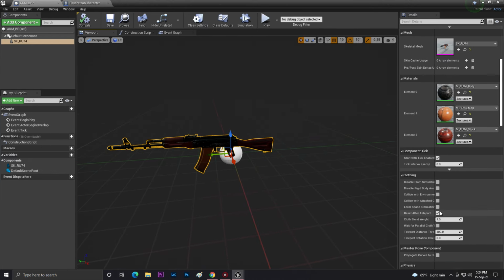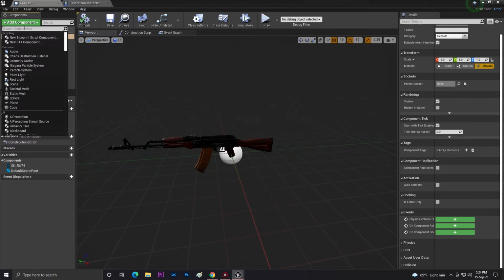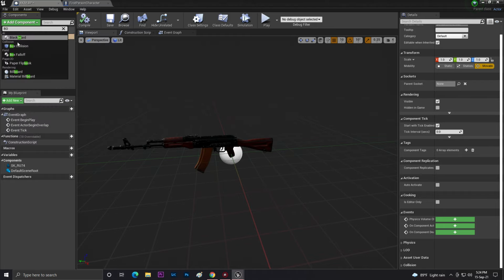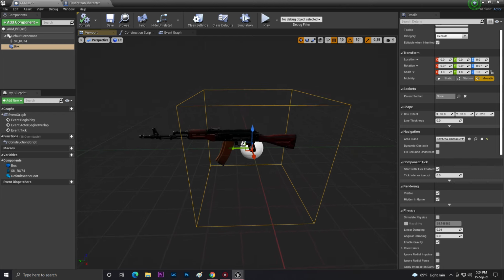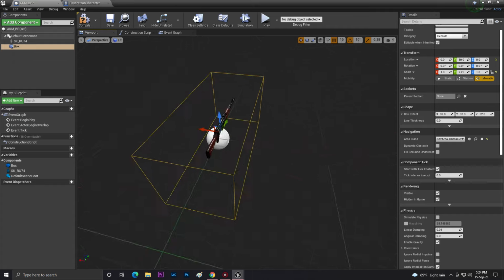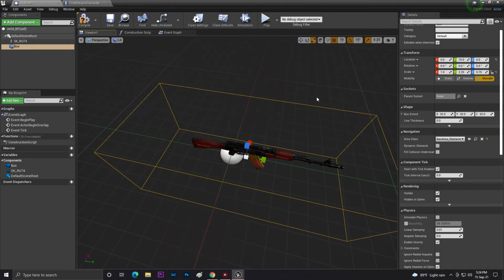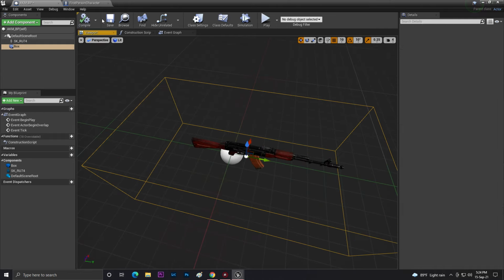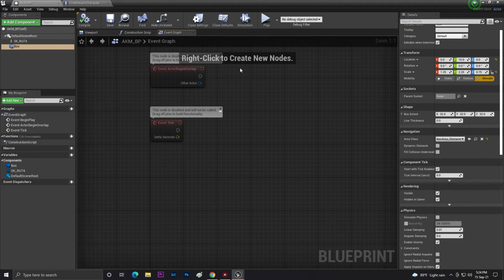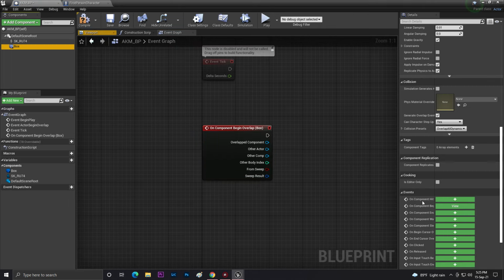Then you need to make sure that your weapon is non-contamination. Select your default root skin and add a box collision. By this box collision we can verify whether we are near the weapon or not. We can give it something like this. I think this is okay, and if you want, you can make it smaller or larger. Now let's go to the graph, and by selecting your box collision you need to add a begin overlap and end overlap.